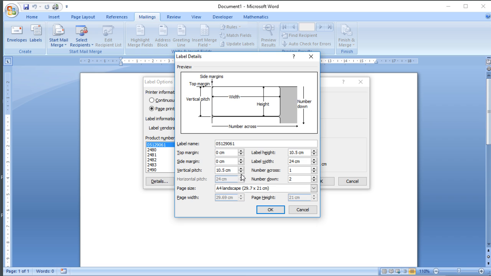So sometimes labels have gaps between them, sometimes they don't. So for example, if you had a label that was 10 centimetres high and the labels had a gap of half a centimetre between them, then the pitch would be 10.5 as it appears in here.